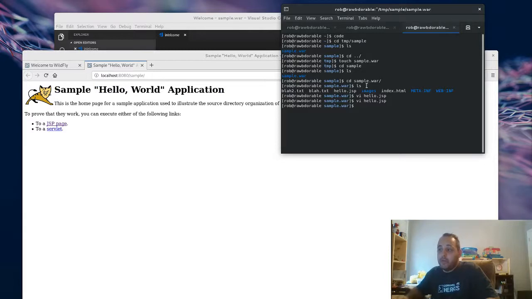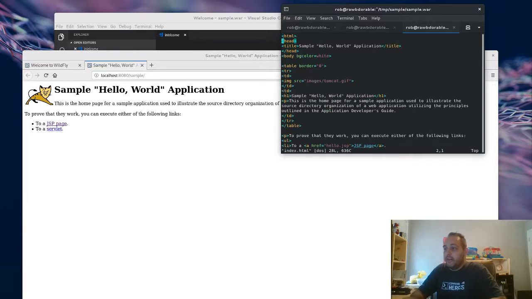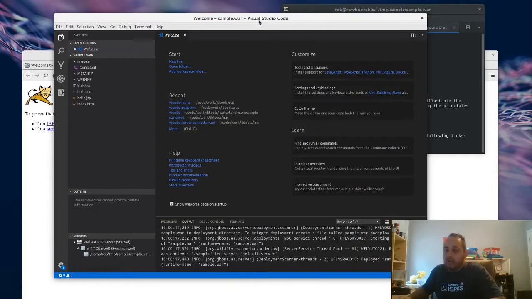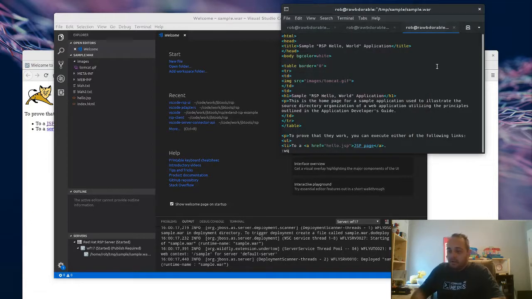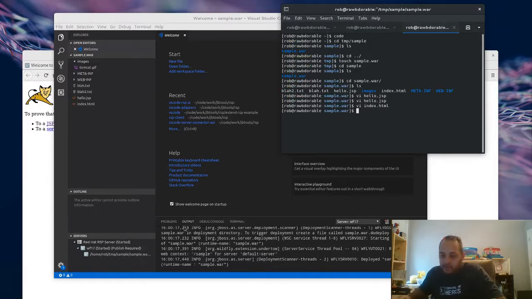But what if we want to modify that file? This appears to be an index.html. So if we edit that file, and we see it says sample hello world, we can change that to RSP hello world, and we'll change the H1 here too for better visibility. When we save this file, we're going to see that the server becomes publish required. And then shortly after that, we're going to see that it's synchronized.